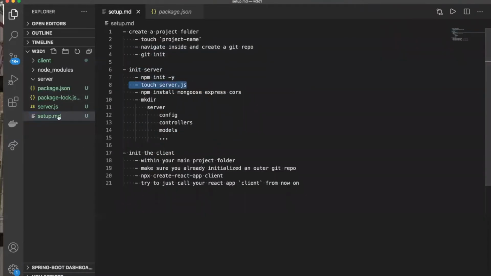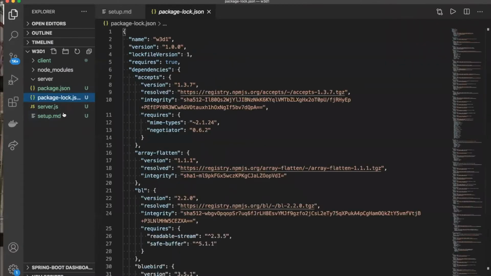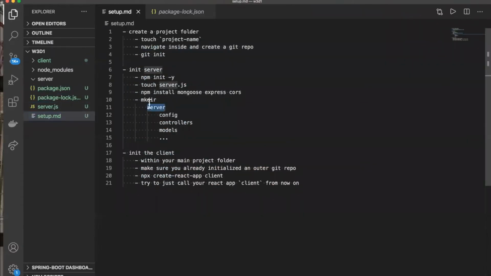I grabbed a server.js, which is currently empty. I installed Mongoose, Express and cors. So if we look at package.json, I have Mongoose, Express and cors. We no longer need Faker API or anything like that. And then I created a server folder, which for now is going to need config, controllers and models. I think that's as complicated as I'm going to get.